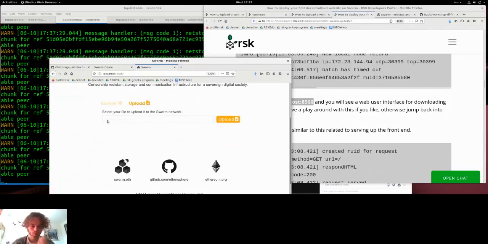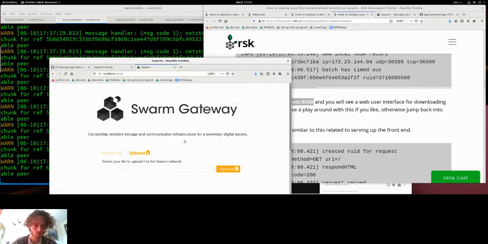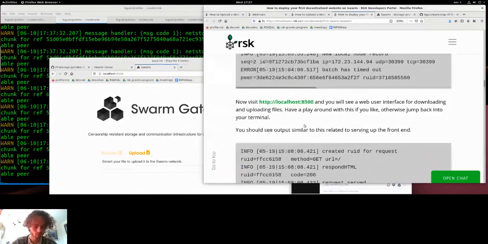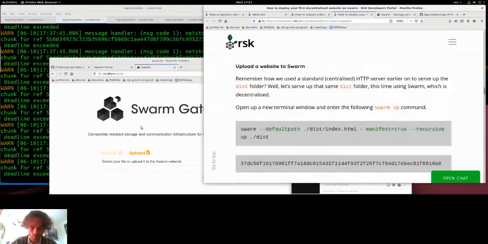But we're not going to be using the web UI here today. That's not what this demo is about. You can explore that in your own time. Instead, what we'll be doing is uploading a website to Swarm.